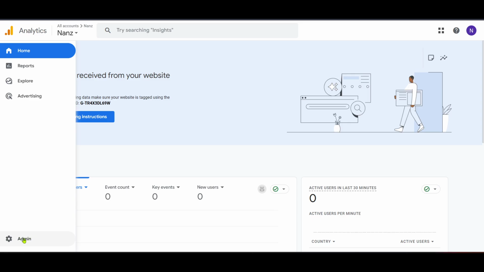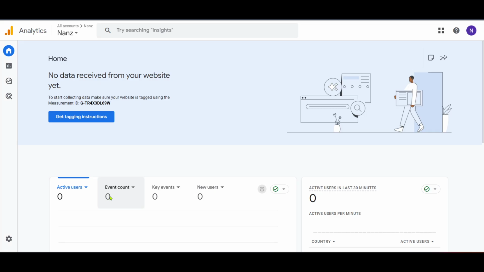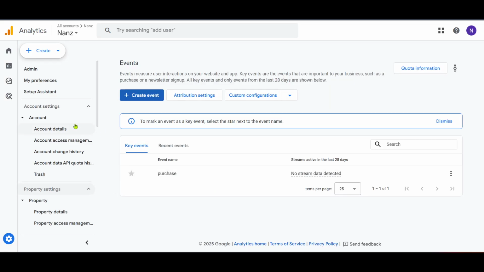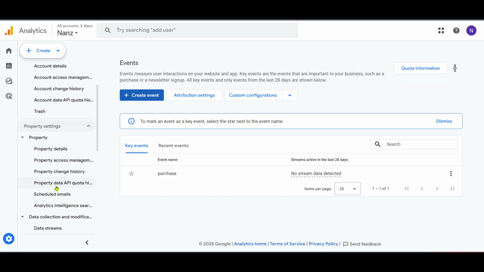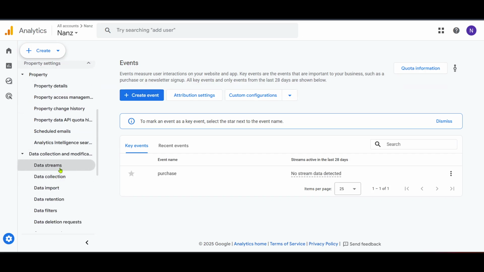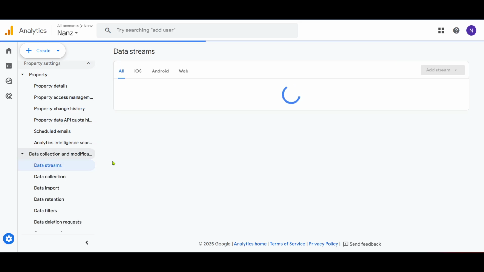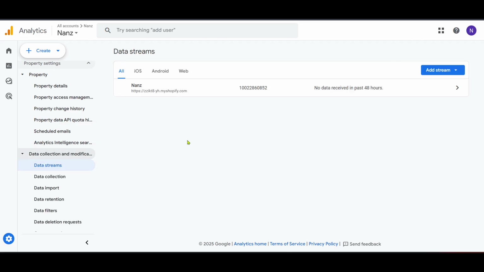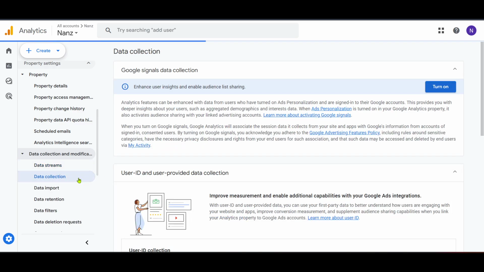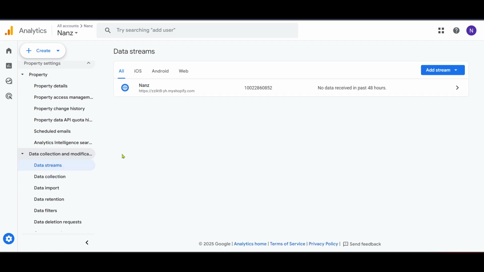In the settings menu, look for the option titled Data Collection and Modification. This is a crucial part of the process because it allows you to customize how data is being collected from your website. Click on that option, which will then lead you to select data streams from the list of available choices. Data streams are essentially the channels through which data is sent from your website to analytics. It's important to have the correct settings here as they directly impact the kind of data you'll receive.